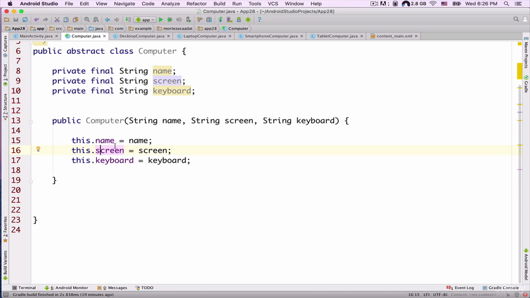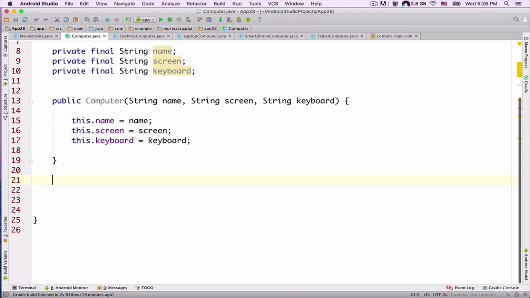So this.name = name, okay? This.screen = screen. This.keyboard = keyboard, okay? So now let's actually add in some more lines of code here.